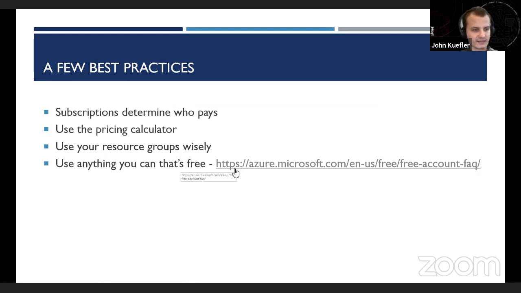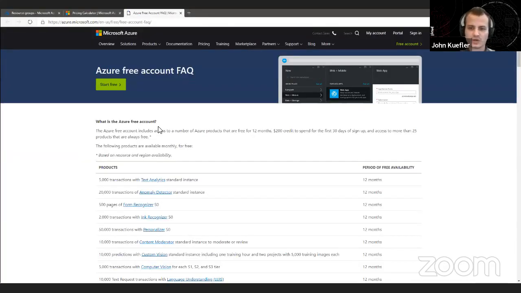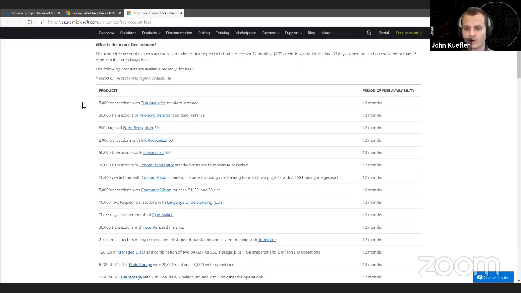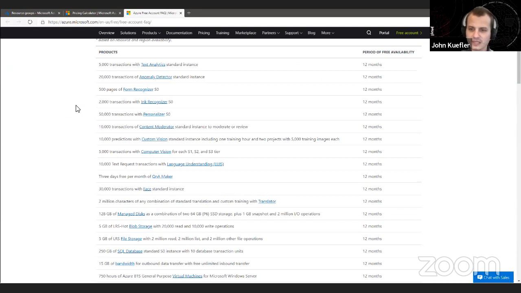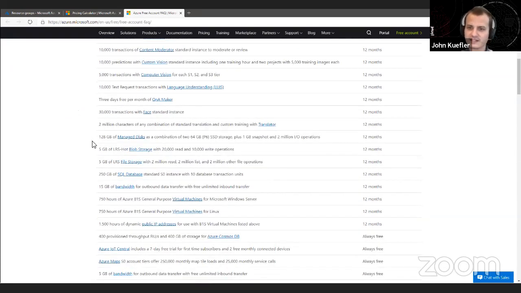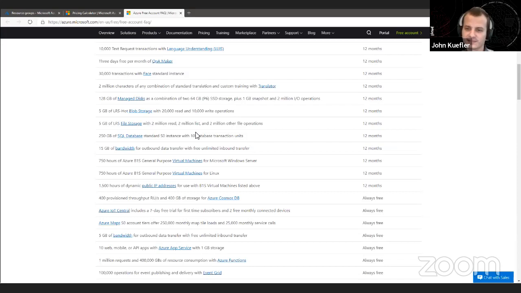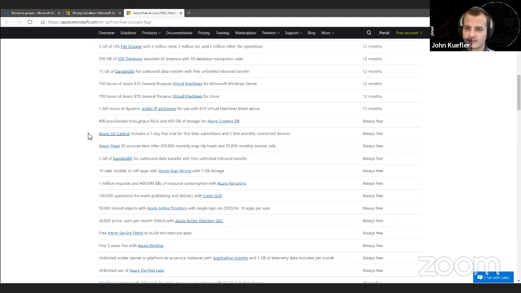Use anything you can that's free. Azure is a gold mine of free resources if you go looking for them. So there is a whole page here that tells you all the things that are free under Azure. So a couple of things that come to mind here. A whole bunch of blob storage or file storage for free, certain SQL, managed SQL database instances for free. Let's see what else we got here.